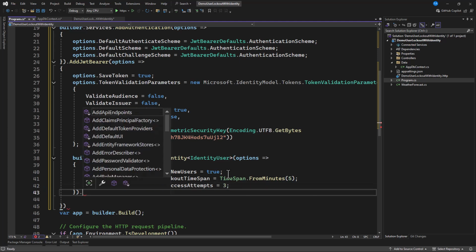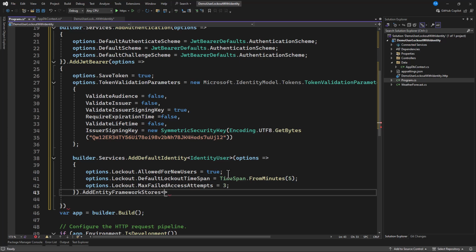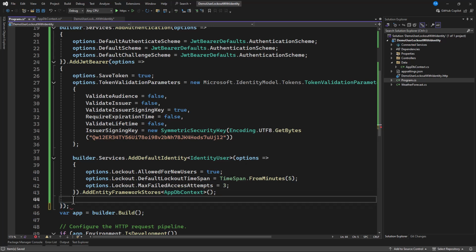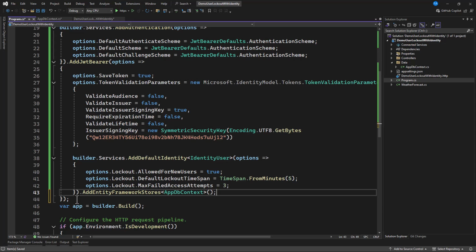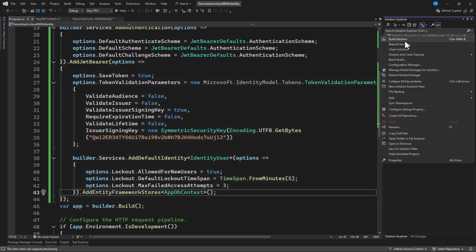After we are done, we're going to say add entity framework store, pass in your DB context. So app DB context, which holds your DB set. Then let's go in and save this, terminate the last end, and that is all. We are done with our settings. Control KD, freeze it well, and now save. We can go ahead and now rebuild this project.